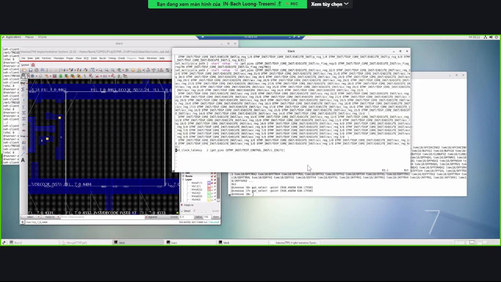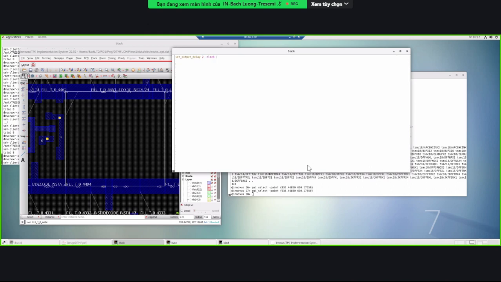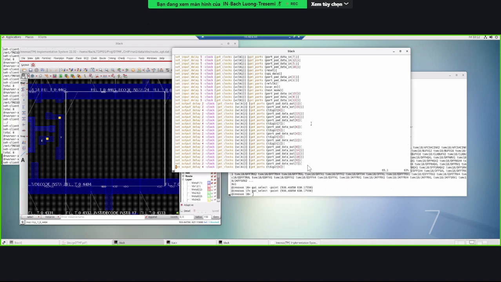Okay. Let's see what else. That's really the two things that you need to change. There's output delay associated with it also. Okay.